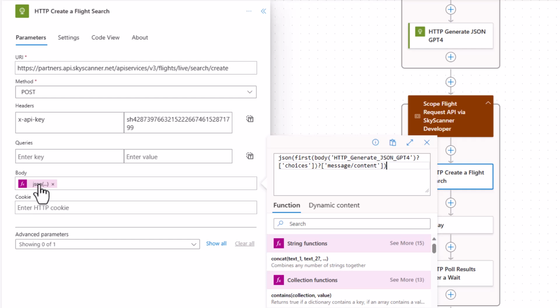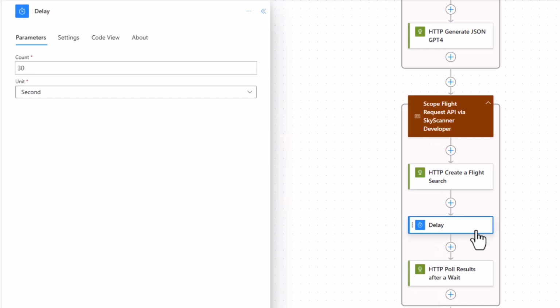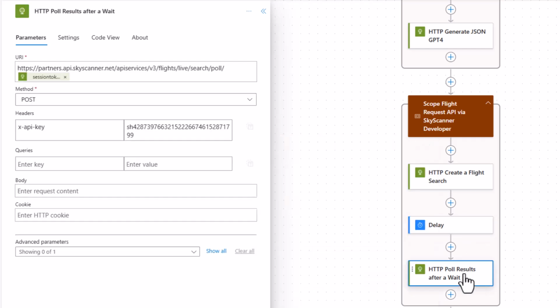And we use the JSON expression to ensure that the stringified response is turned into JSON, and that allows us to ultimately use that dynamic body that's been generated by the HTTP request above. I've then got a simple delay of 30 seconds, and then I go ahead and poll the results, and it's here that I pull out the session token from the HTTP request above. That's needed as part of that HTTP request.